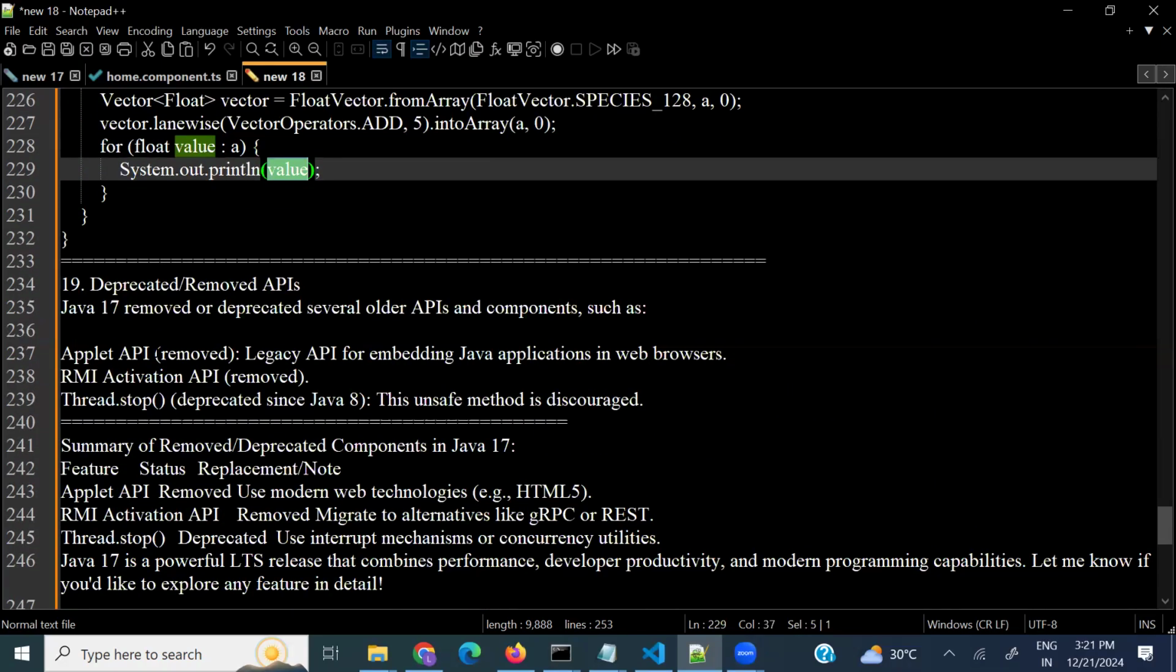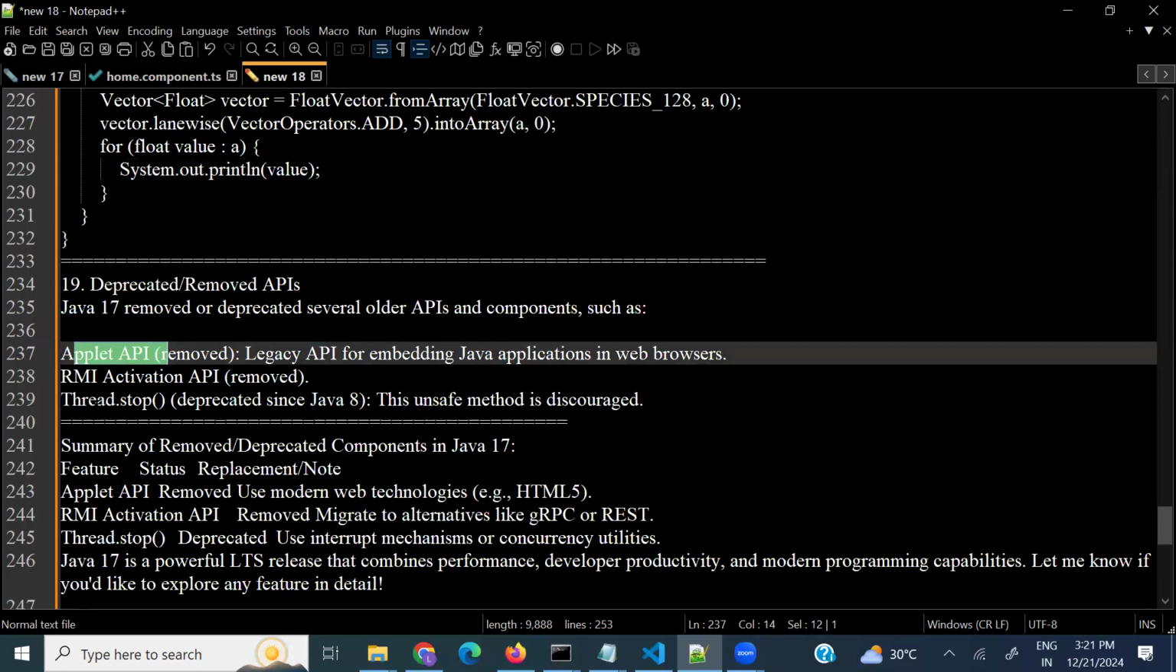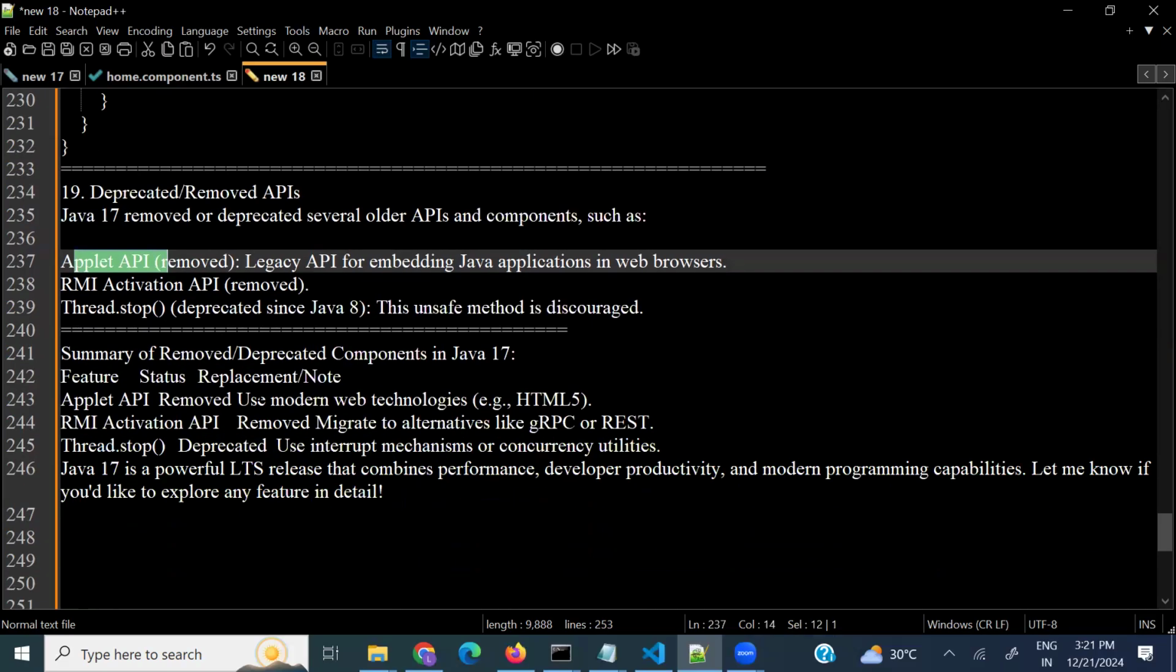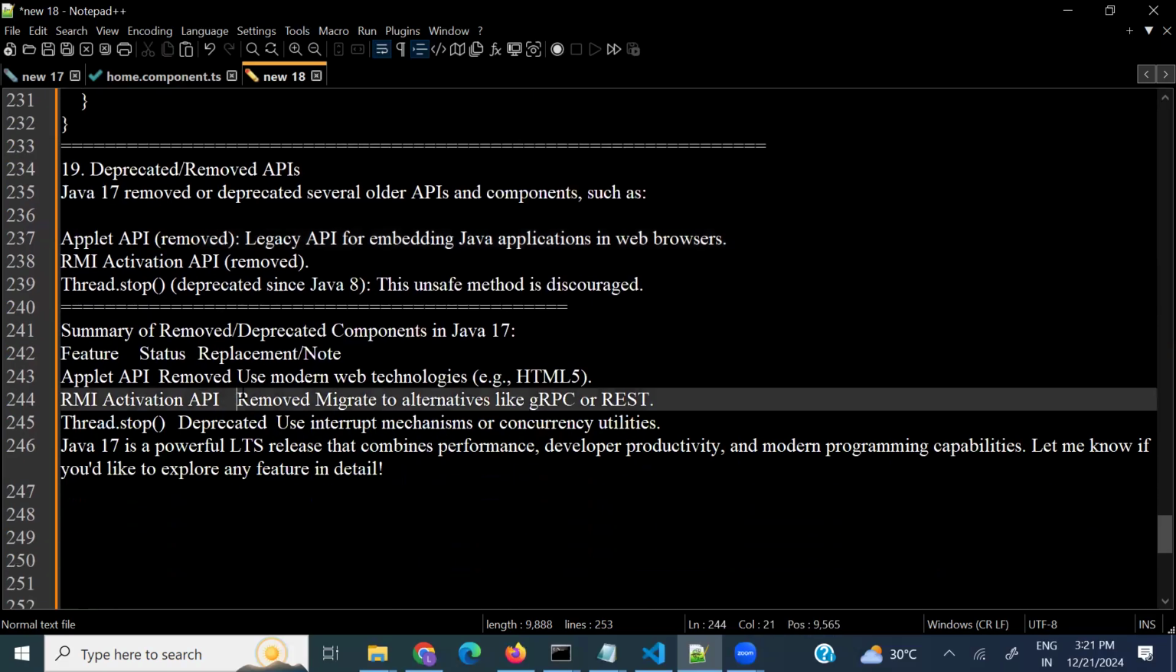And the deprecated applet API, I already explained this. Yes, that's all about it.